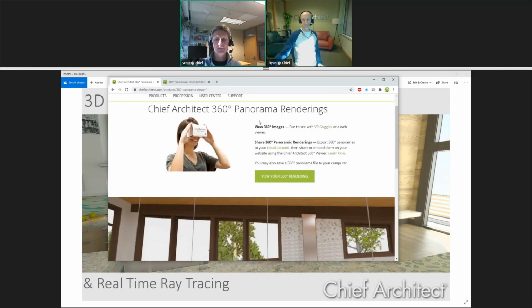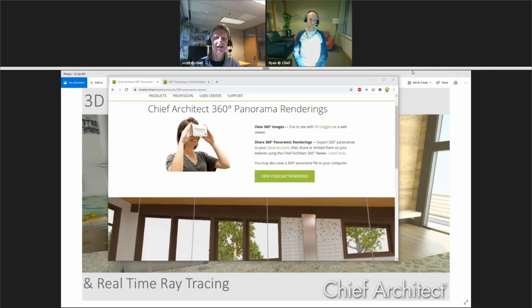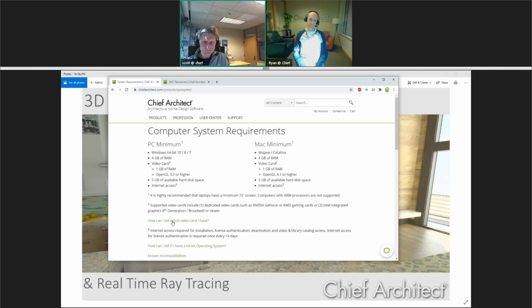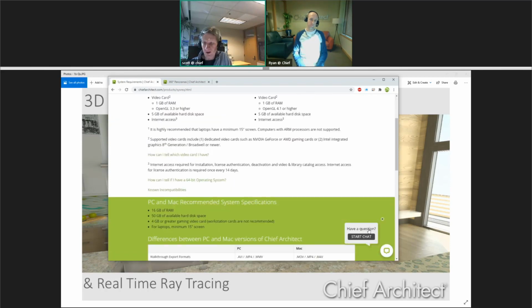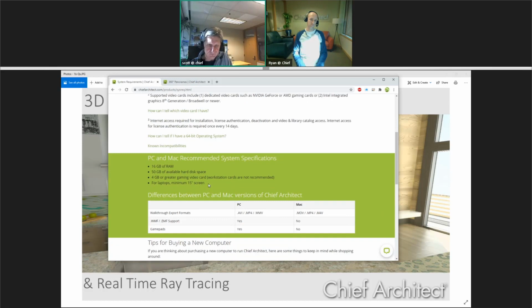Yep. Okay. Yep. And then what about the processor in the computer? I thought my computer was pretty hot until I realized my video card could be a lot hotter. Yeah, on our website, if you go down and you look at our system requirements here, what I would always point people to is the recommended system requirements. And we have that down here.